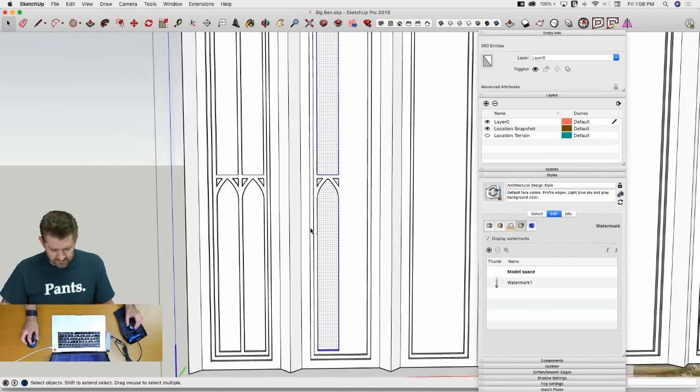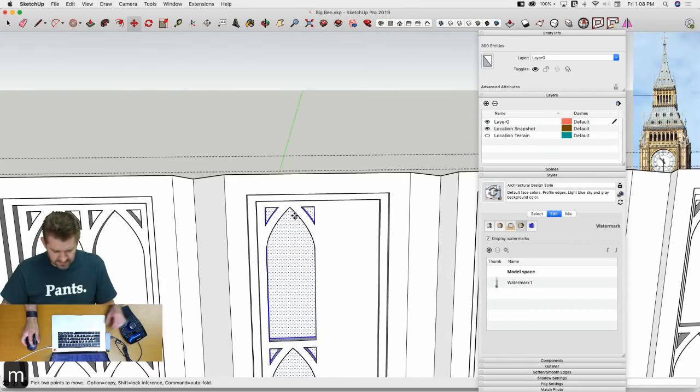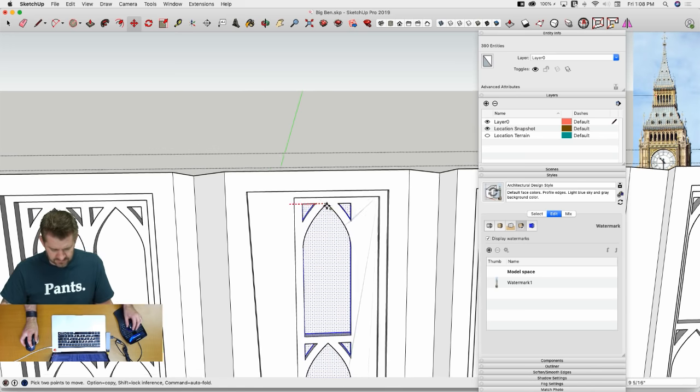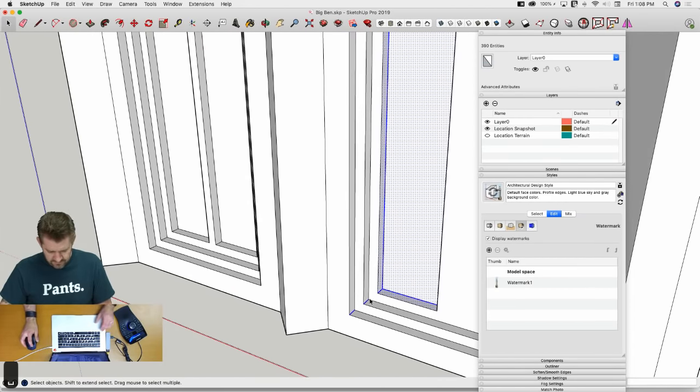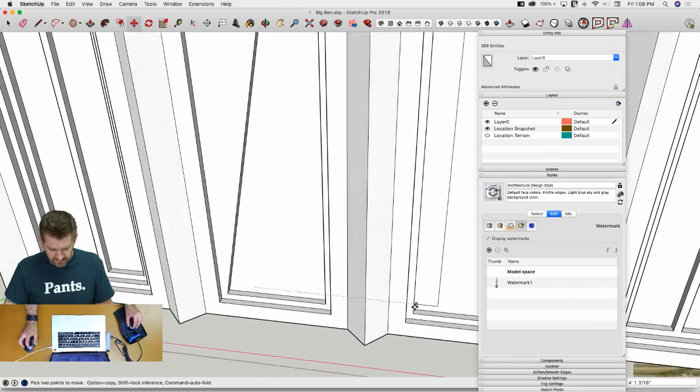What I was thinking was something like... uh-oh, I got too much stuff. Danger. Ooh, yeah, look at all those. Get rid of these two edges, there we go. So I want to take this and I want to align this.